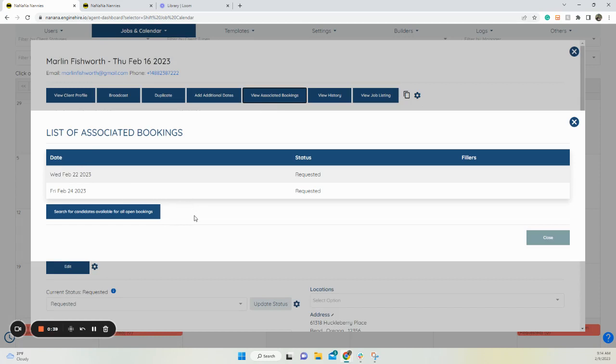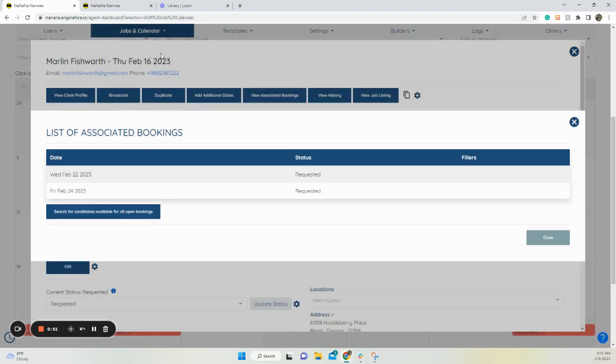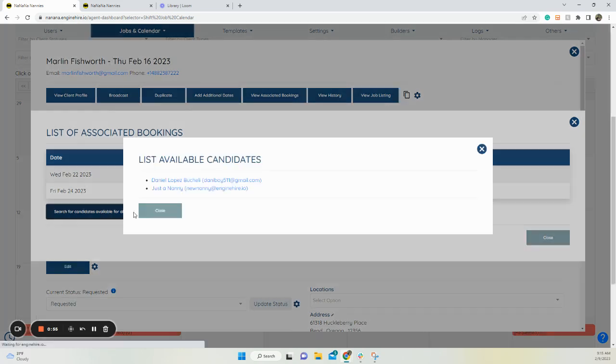Now, to see who's available for all of these bookings, you're just going to go ahead and search candidates available for all bookings, and it's going to show me a list of who is available for all. This way, you don't have to go to the 16th and then click the 22nd and click the 24th. You can view all right here.